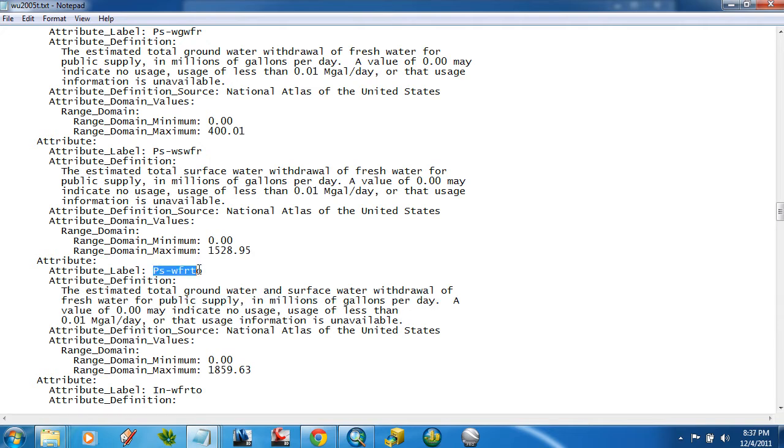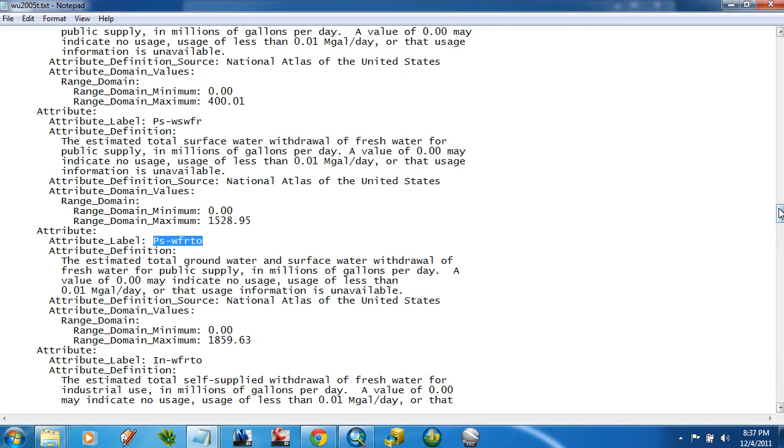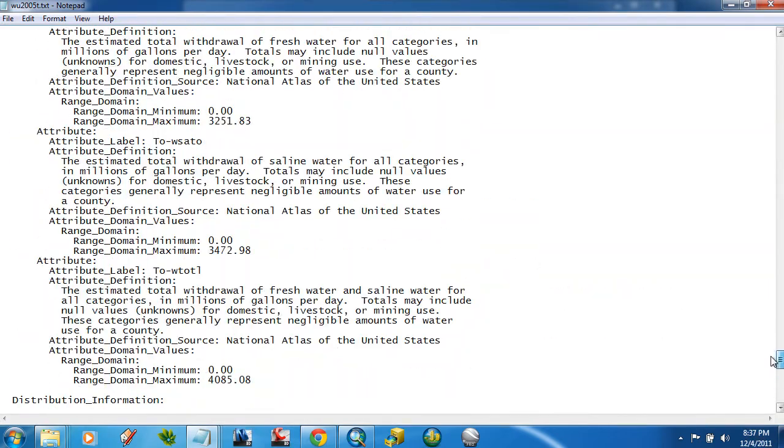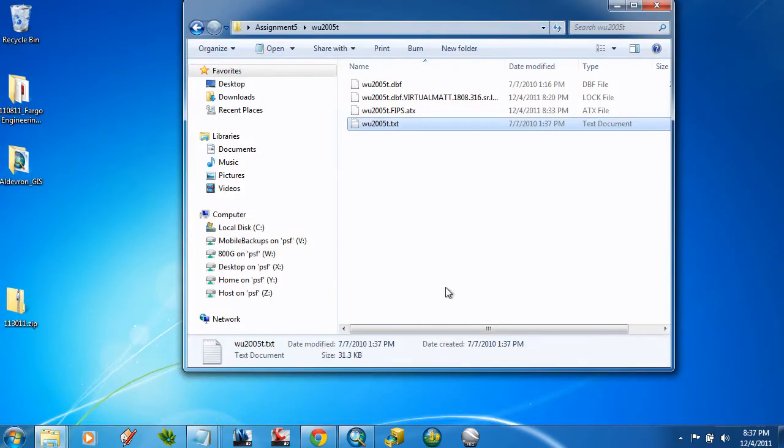All right, that one's probably worth writing down. There's another really good one down here, for total water for everything. So this is all water for every single use. That one might be an interesting one to show, so maybe I'll keep that one on as well. All right, enough looking at the attributes.